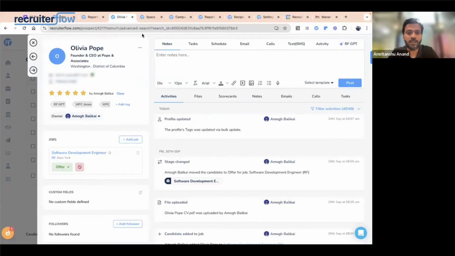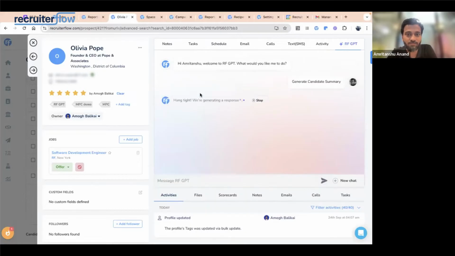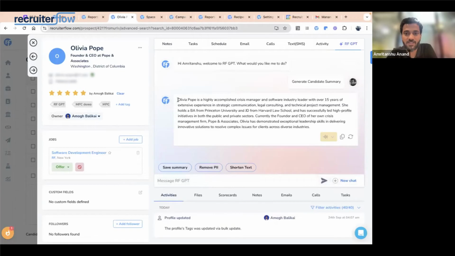On the candidate, any candidate profile, head over to RF GPT. Now here you go. The moment you come to RF GPT, you can see different calls to action here. What I want to do now is generate a candidate summary. Just click here. It goes through the entire file and creates the summary of this candidate.